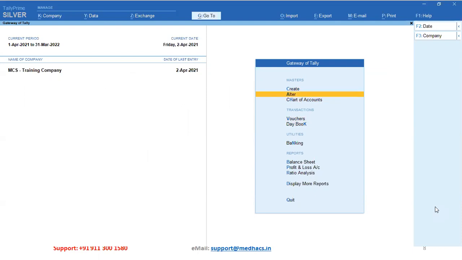And one more thing you need to understand: in each of these menus, see, create or alter, in alter A is in blue. In chart of accounts, H is in blue. Under vouchers, V is in blue. K is in blue in daybook. These are all shortcut menus. So rather than using your mouse or up arrow key, down arrow key, you could use that shortcut key to go to that specific menu.